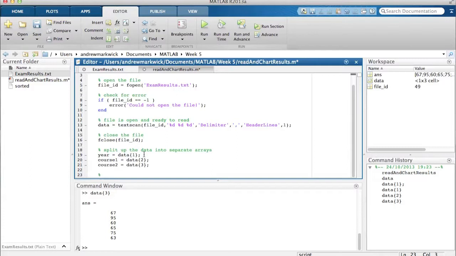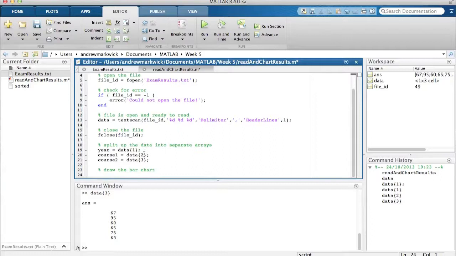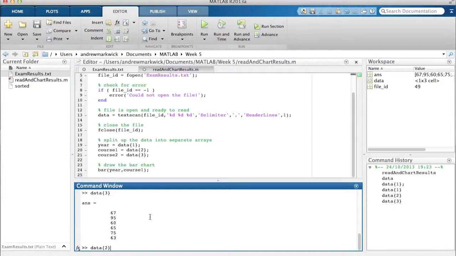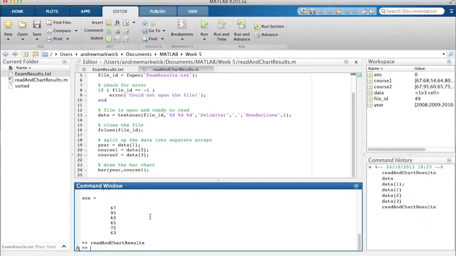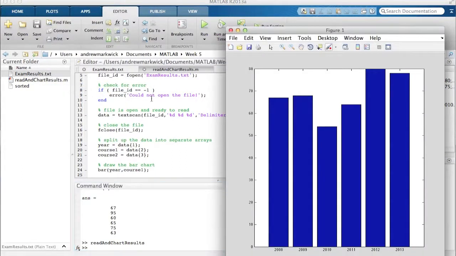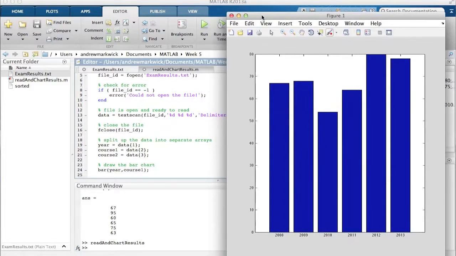Okay, so now we make the bar chart. Draw the bar chart. So in MATLAB this is really simple. You just do bar, and then you can put year and course 1, and that will draw you a bar chart. So let's run that. Alright, let's find the window. Okay, so that's what that produced. It's not very pretty, but we're going to look at how to make it a bit prettier.